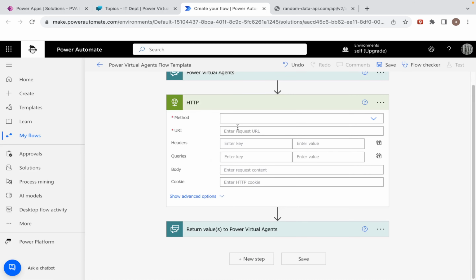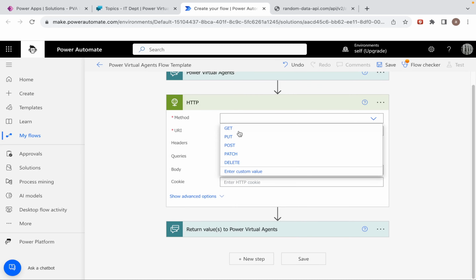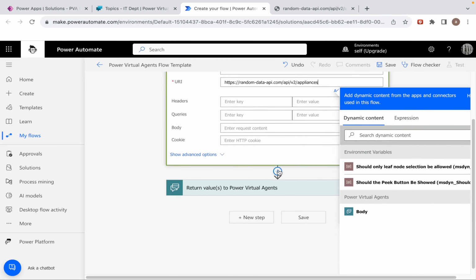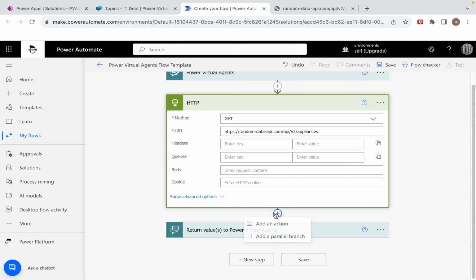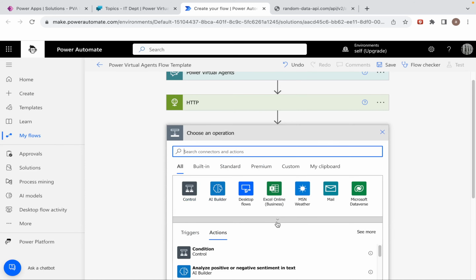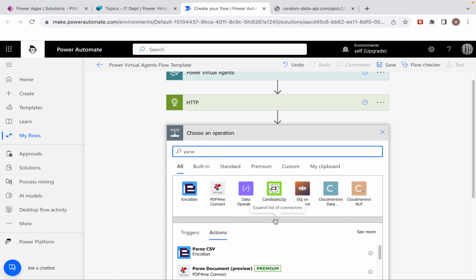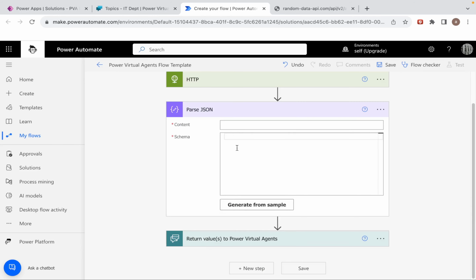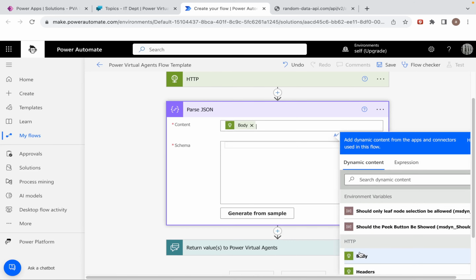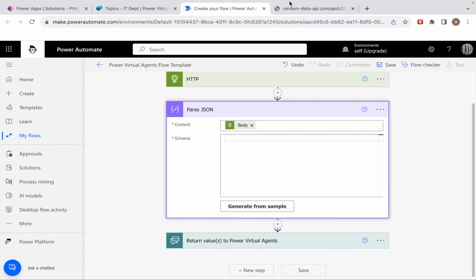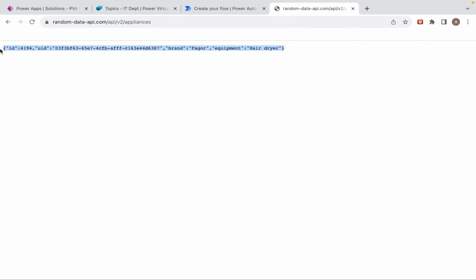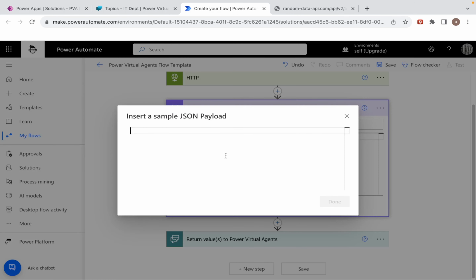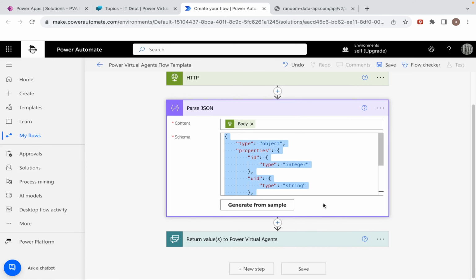It's this guy. What do I want to do? It's a GET request to this endpoint, and then I would like to parse my JSON, which is, I think, the data option, this one. The content is the body of my HTTP response. Let's copy this, and generate from a sample. Yes, that's how it looks.